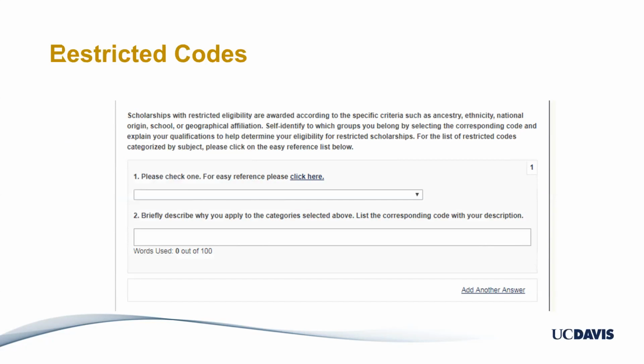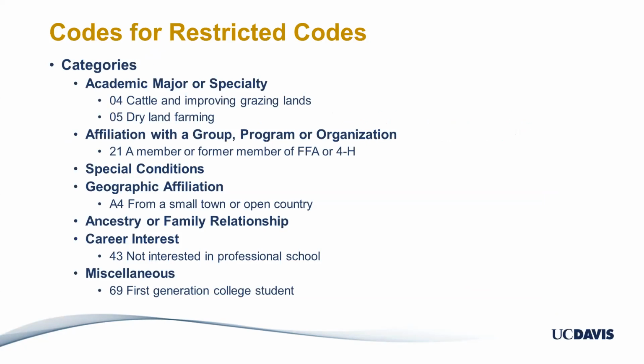Just go through all of them and choose the 7 that you think you meet. If you don't meet 7, that's completely fine, just do whichever ones you do meet, but I would try and choose 7 of them. So go through them all. This is a good tool that I would highly recommend that you utilize. And going in, these are the restricted codes once you open up that page.